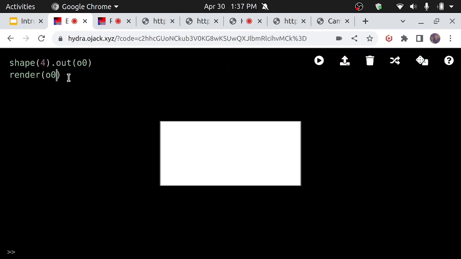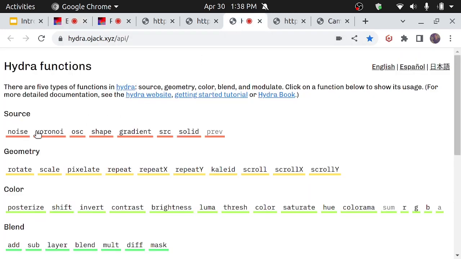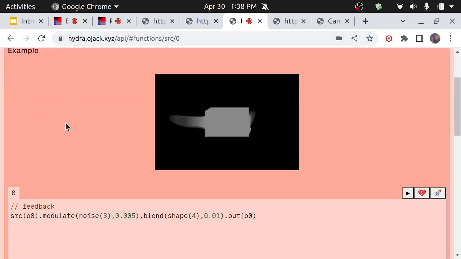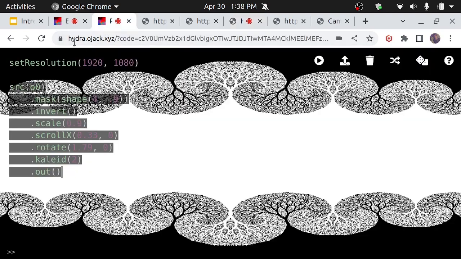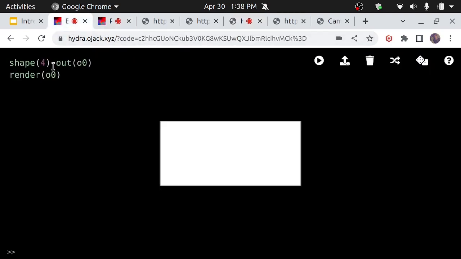These are called outputs. It's just a place to send the texture that you're working on. And it's the key to being able to do feedback, right? So there is this source function, and it's taking a texture and making it into a usable thing in Hydra. So if we say source 0, we're actually saying take the output and make it an input.